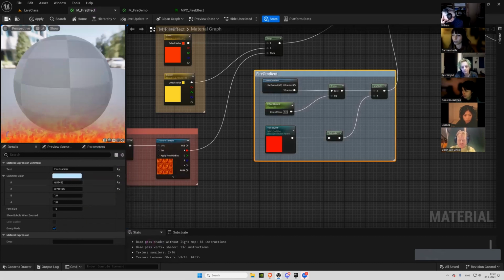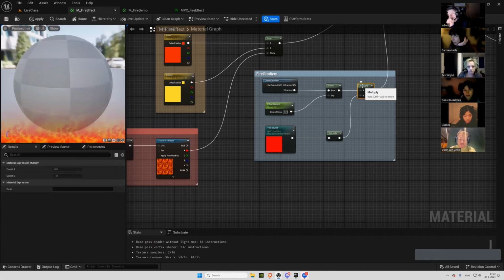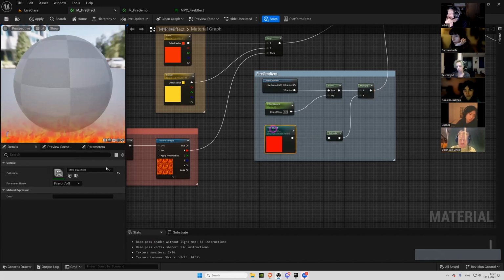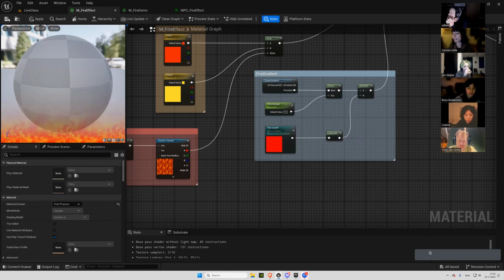It does give me an error though. The MPC fire effect does give me an error. What error does it give? Just collection parameter has invalid parameter node. Invalid parameter node? Yeah. Parameter name. Do I need to give it a name? Yeah, just need to give it a name. Yeah. Good. No, that's okay. It's always good to double check.